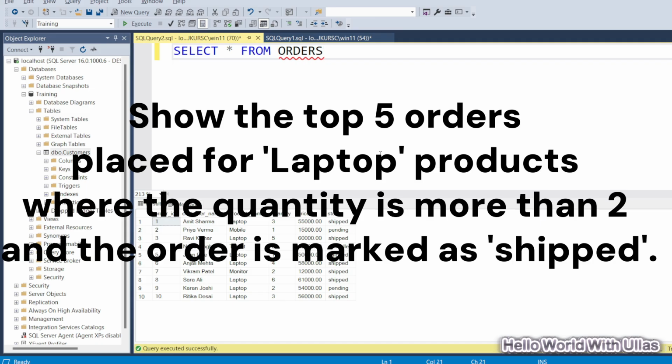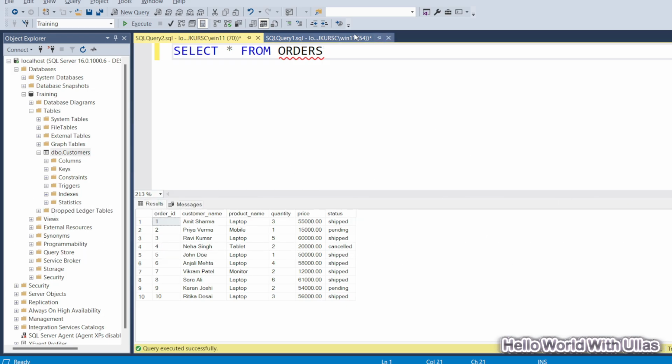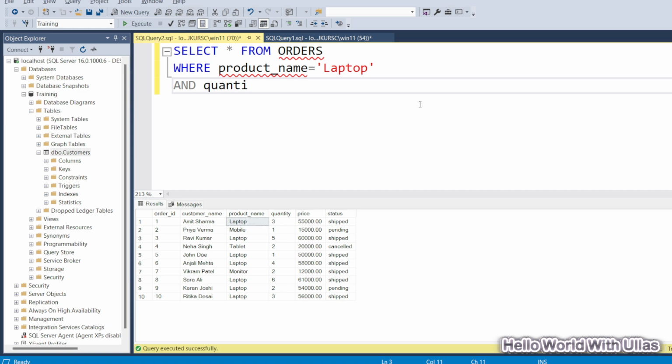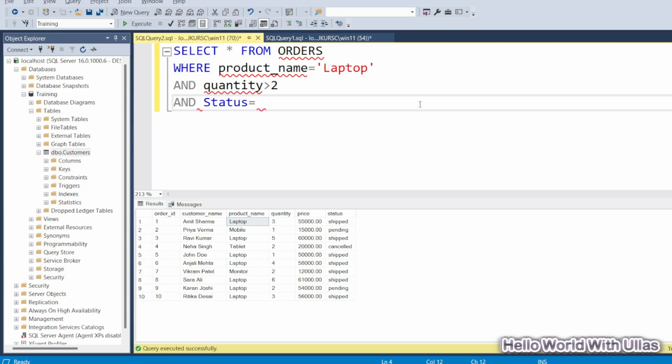Let's say if you want to show top 5 orders placed for laptop products where the quantity is more than 2 and the order is marked as shipped. Here we already have the orders. Select star from orders, and we'll add the conditions where product name equals laptop, and another condition was quantity should be greater than 2. So we'll write and quantity greater than 2, and we had another condition, and status equal to shipped. So these were the conditions, and we wanted top 5 orders.